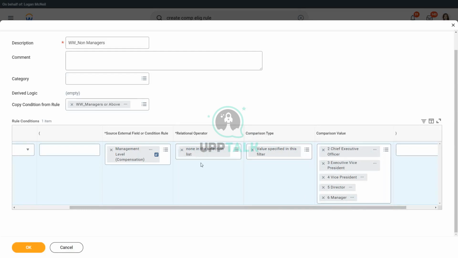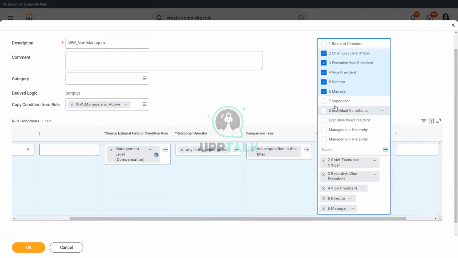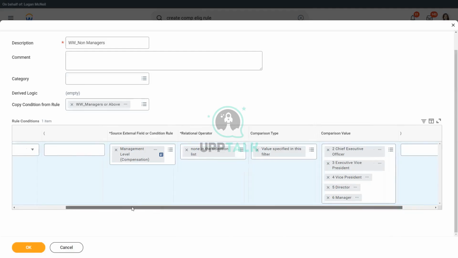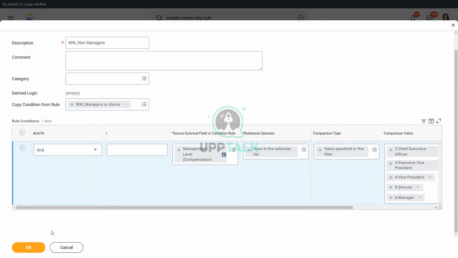You see, I just flipped the relational operator, or I could have done it the other way around. I could have done any in the selection list, and here I would have chosen 7 supervisor and 8 individual contributors. I could have done that. That would have been perfectly fine. But I think this is a better way of doing it, like none in the selection list. Right. You agree?